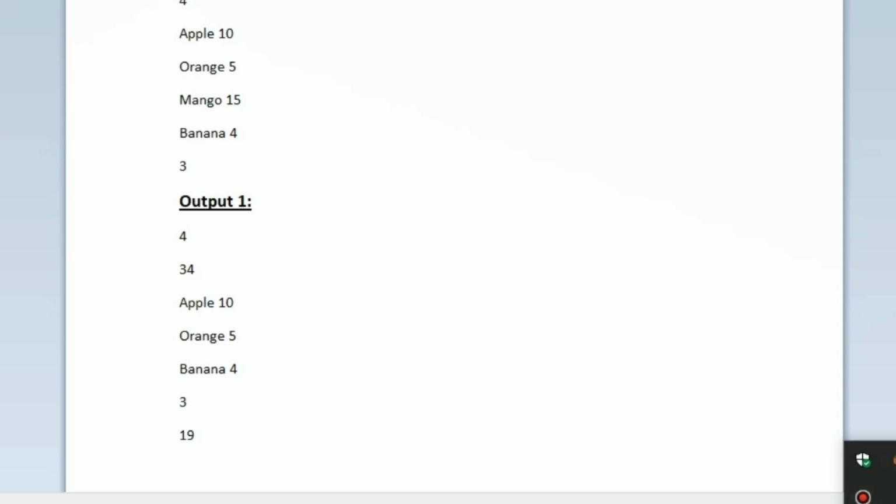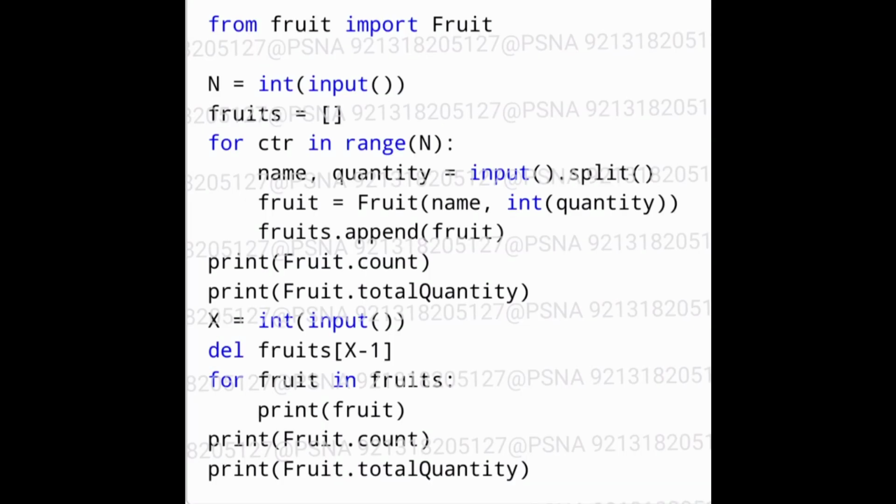So now let us see the code given to us. So this is the code given to us in hello.py. So here we can see that first we are importing the class named fruit, and after that we are accepting the integer n as input, and we are creating an empty list named fruits, and we are creating a loop that iterates for n number of times. So in every iteration of this loop, we are accepting a fruit name and its quantity, and using that we are creating an object for the fruit class, and we are appending that object to the list named fruits.